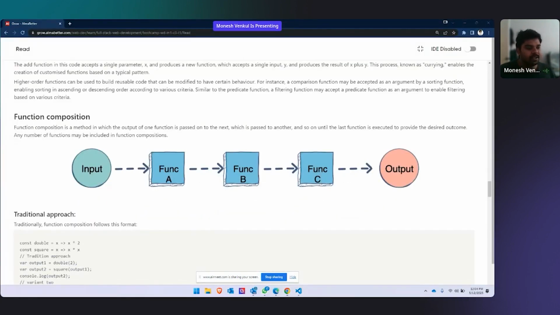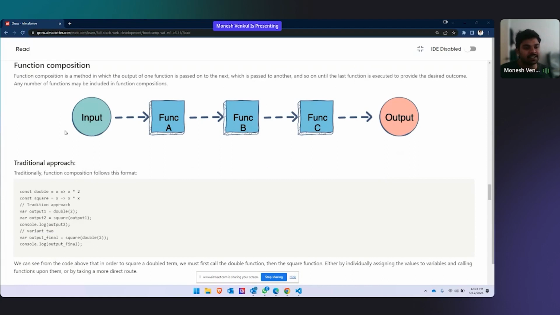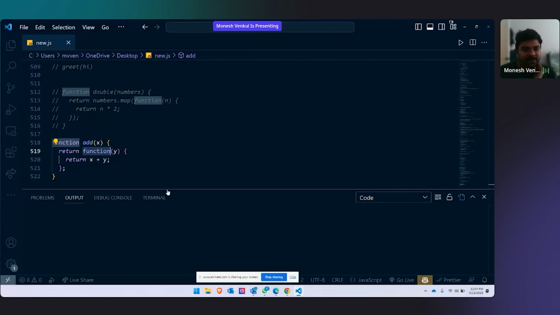Anyone having any doubt in higher order functions, you can ask me in Q&A. I'll help you out. Next is function composition. This is an interesting one. Function composition just looks like... Give an example, sir. Okay, you want an example. Wait 1 second.